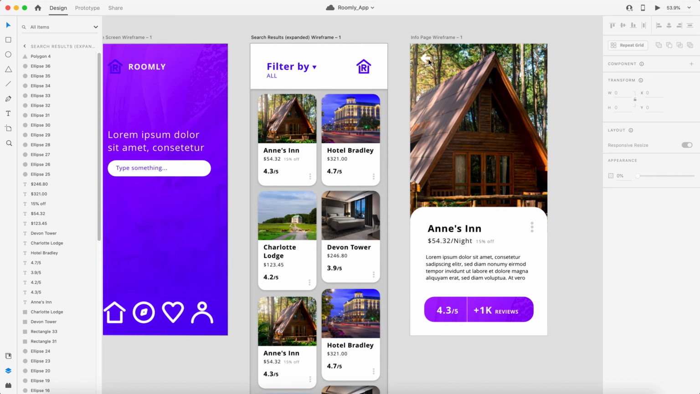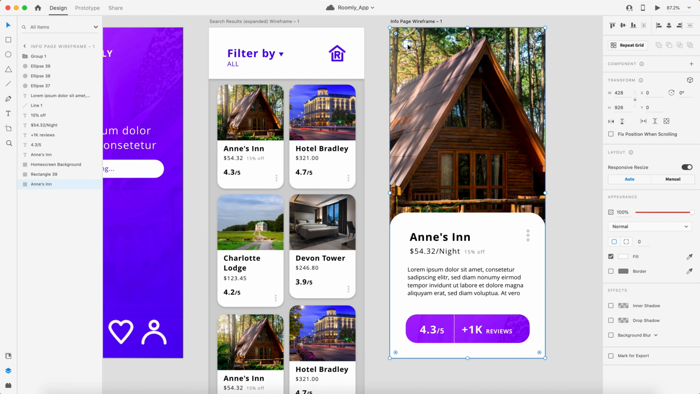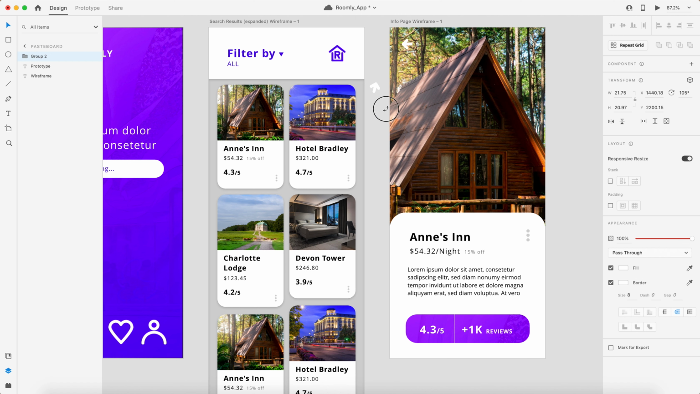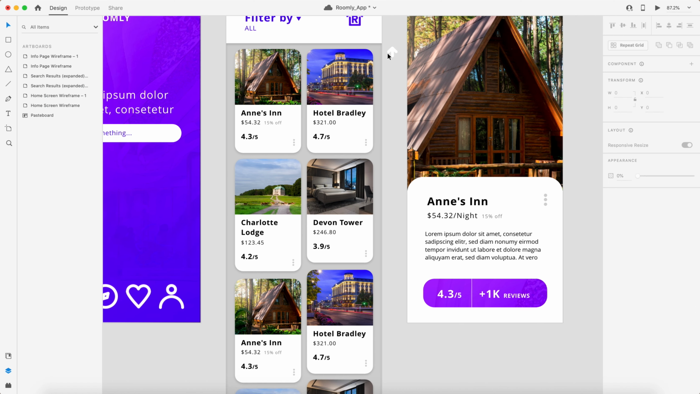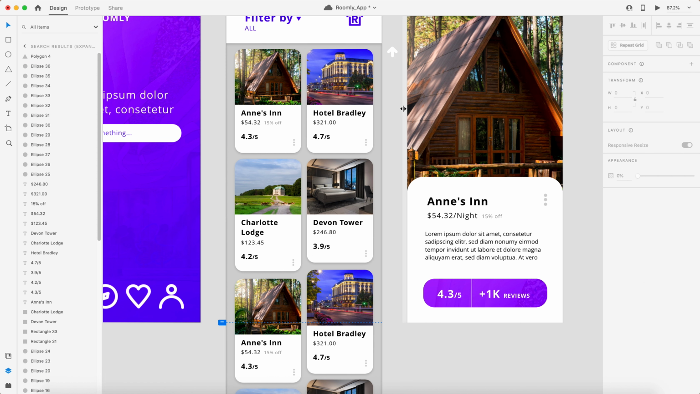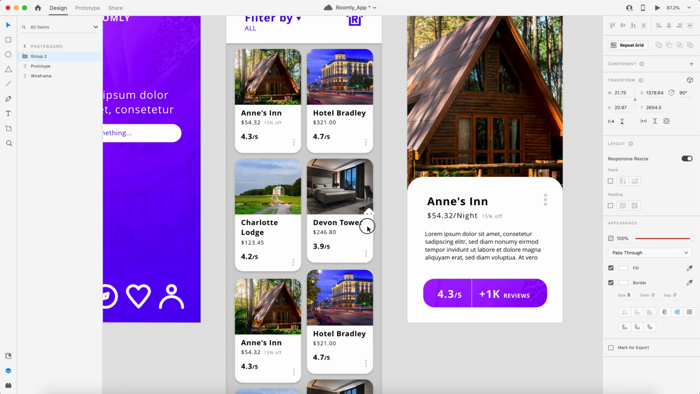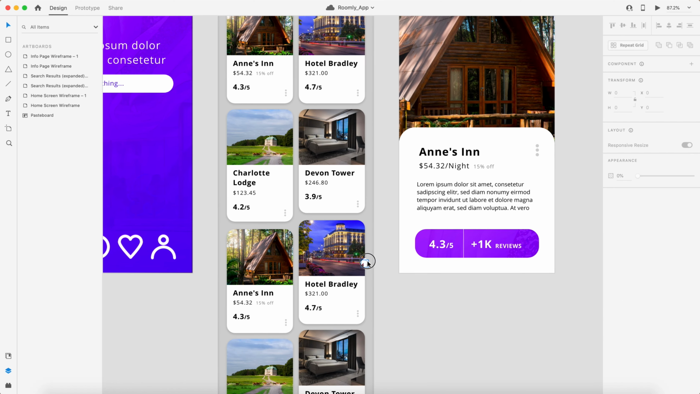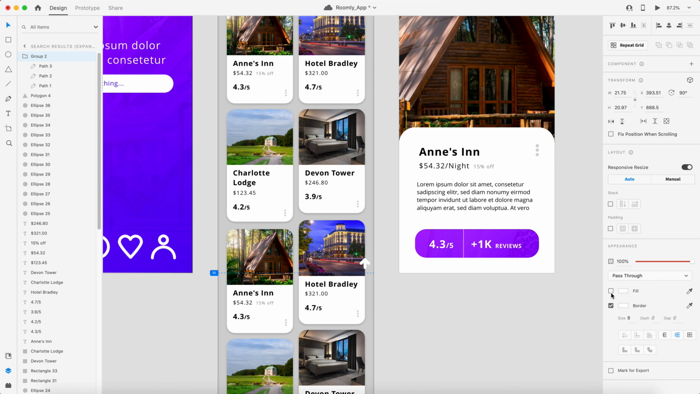Duplicate the back arrow from the info page and place it just above the scroll line on the search results page. Head back to the Design tab, rotate it so it's pointing upwards, and change the color to something more visible. We're going to use this as a jump to the top arrow.